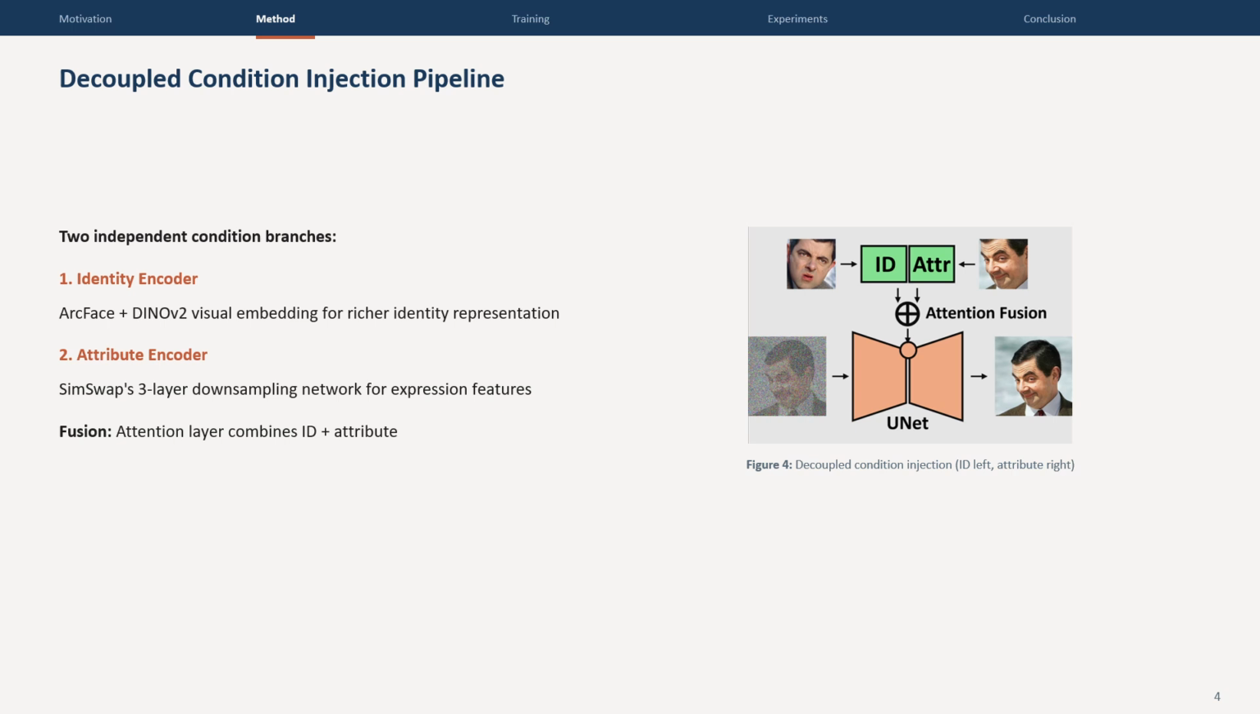To address this, we propose a decoupled condition injection pipeline with two fully independent branches. The identity encoder combines ARC face recognition features with DINOv2 visual embeddings for richer identity representation. The attribute encoder leverages SimSwap's 3D-sampling network to extract expression features. A lightweight attention fusion layer then combines both conditions before injecting them into the diffusion UNet through cross-attention adapters.